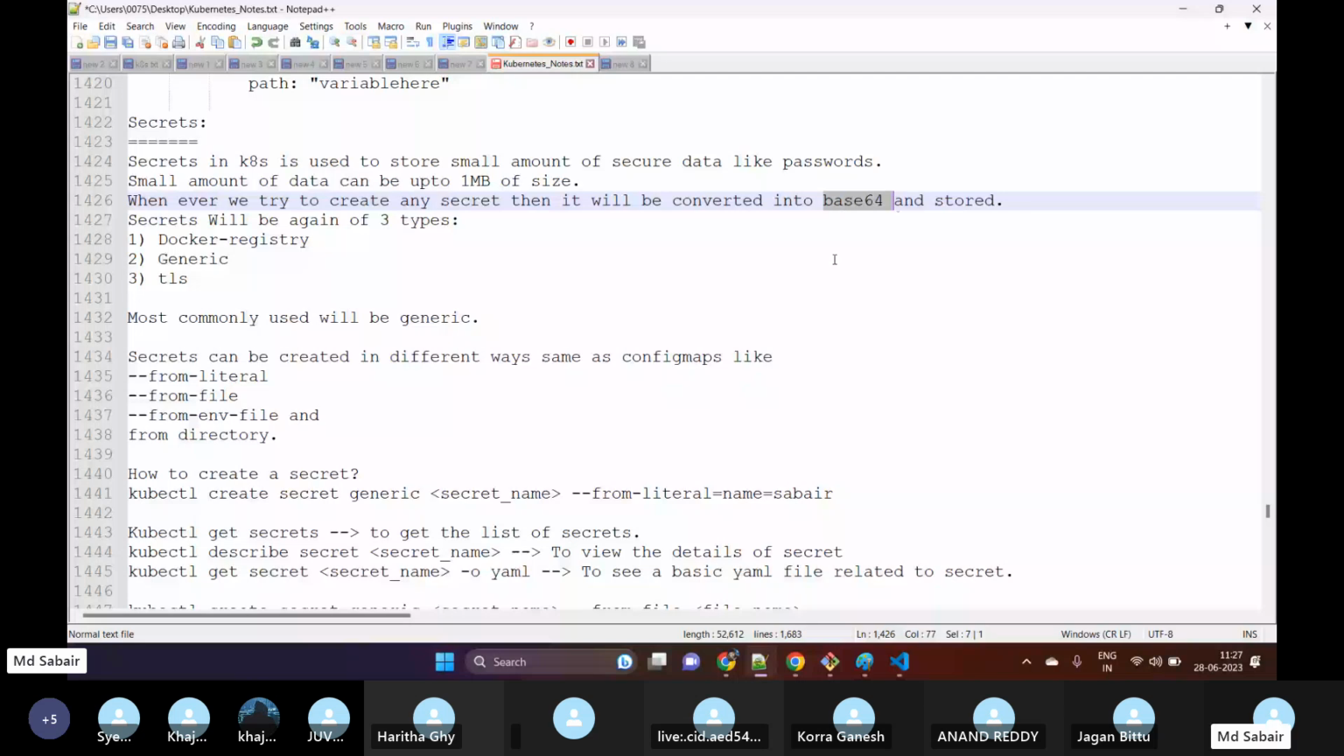Okay, and Kubernetes is using base64 kind of encryption. Again, in secrets we have three types. One is Docker registry, one is generic, and one is TLS. Docker registry is something related to our Docker Hub credentials. This is important, but as of now let me talk about generic, since the most commonly used will be generic. TLS is basically something related to certificates.